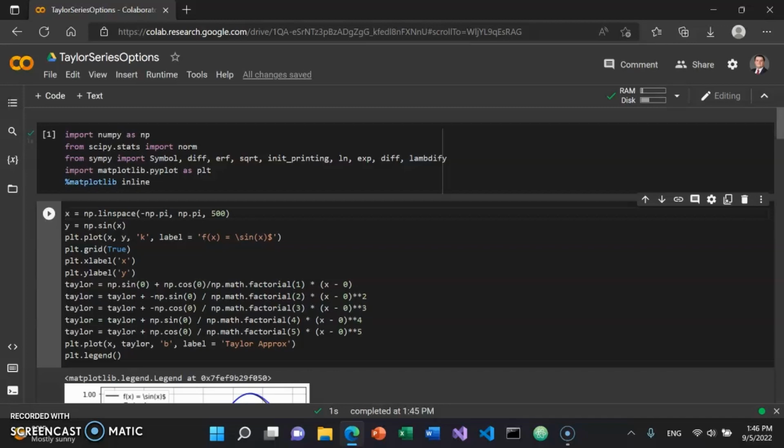Then for the plot, I'm going to have an x, a y-axis, k is in kilo with the label f as a function of x equals sine of x. Then I have the slash and dollar symbols. Type plt.grid with True as the argument. The x label will be x, the y label will be y, and then I have the various iterations of the Taylor series from 1 to 5.